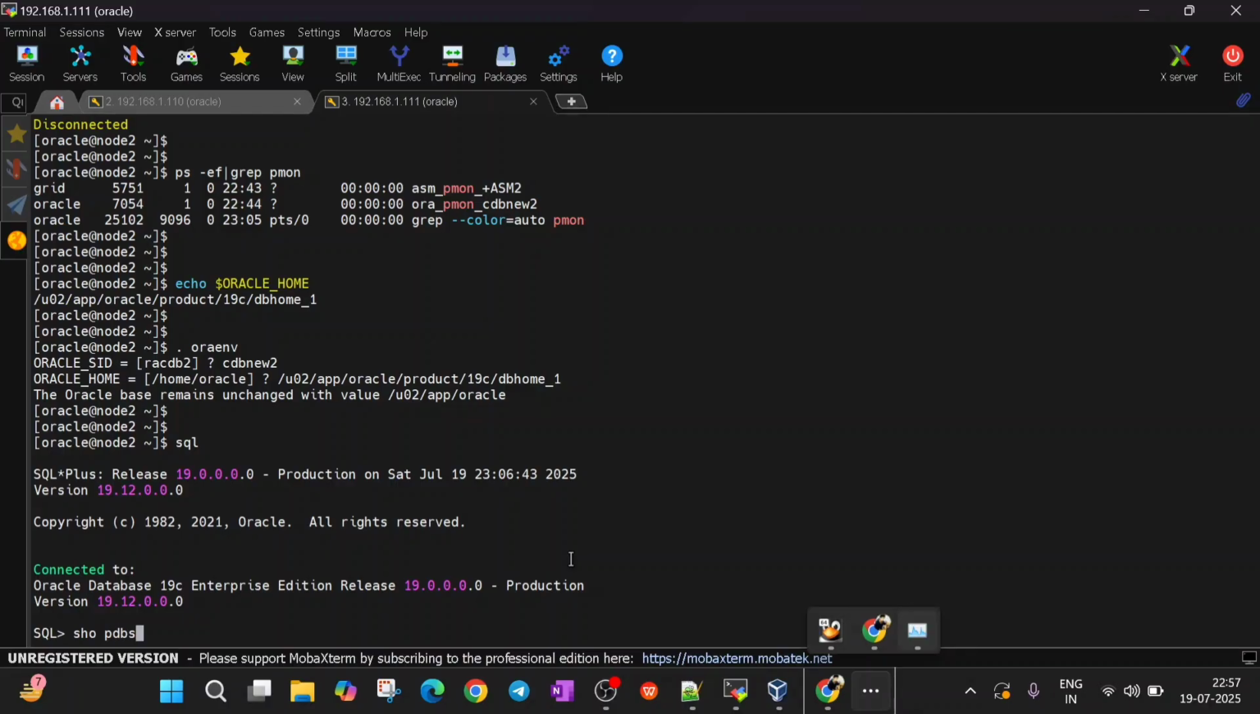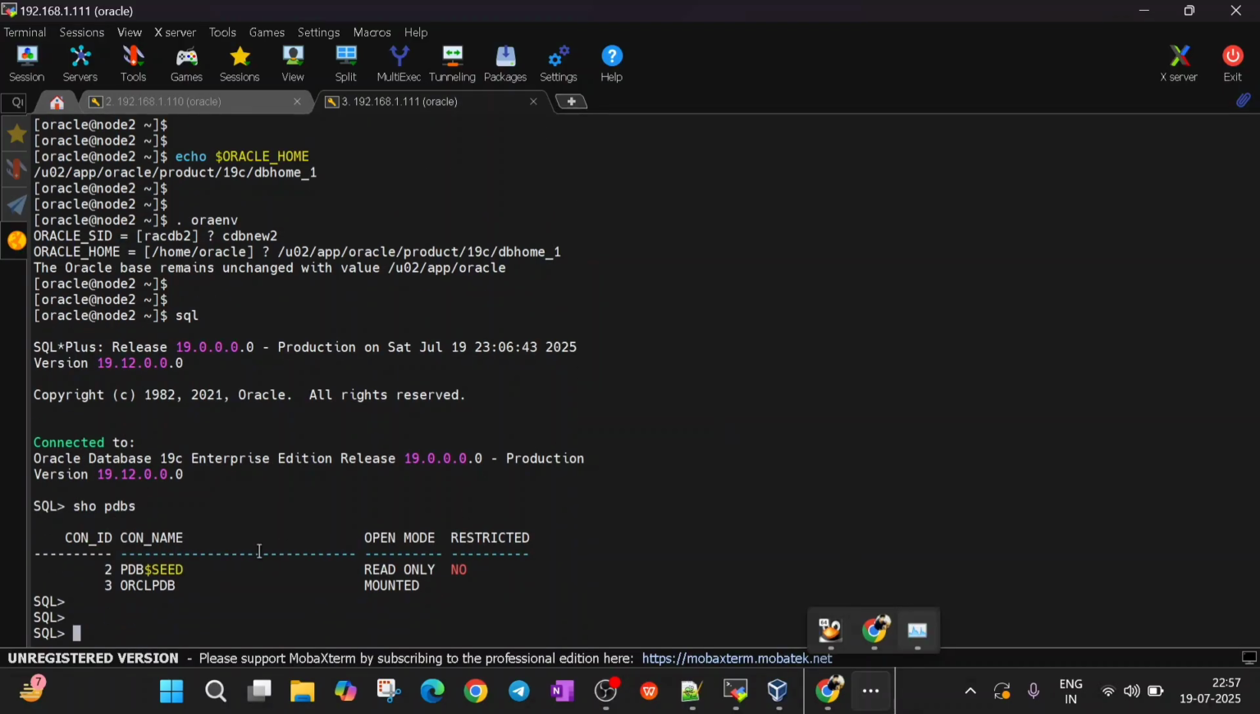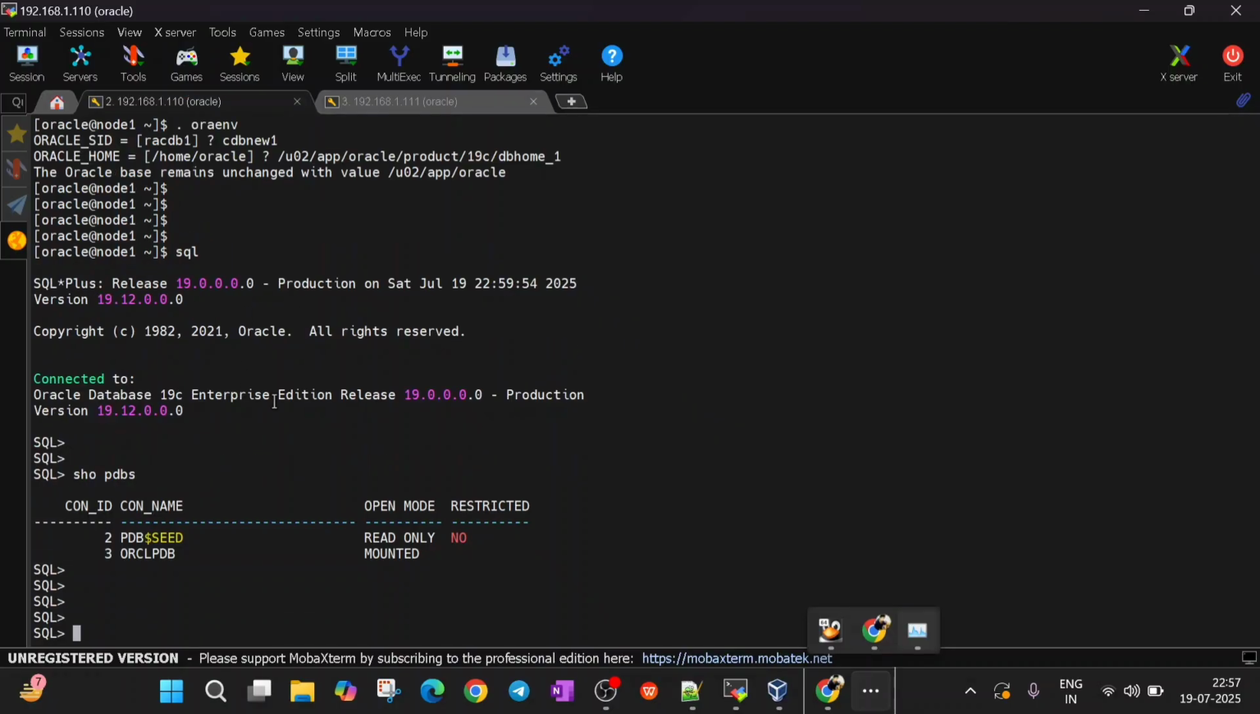See here also our ORCL PDB is in the mounted state. So we need to open it in read write mode. What I will do is use the command: alter pluggable database ORCL PDB open read write instances equals all.